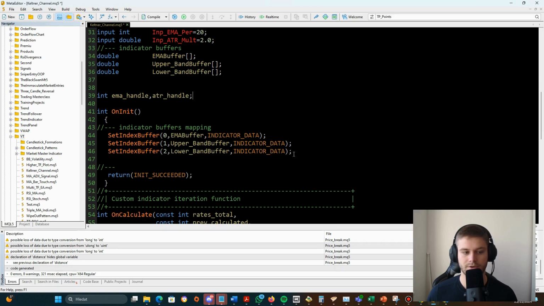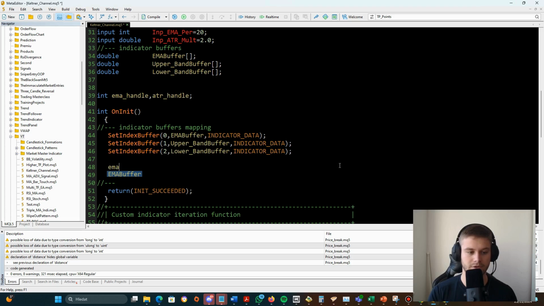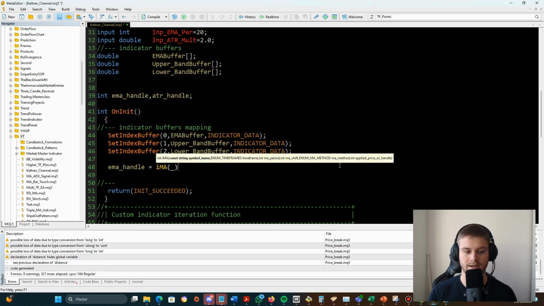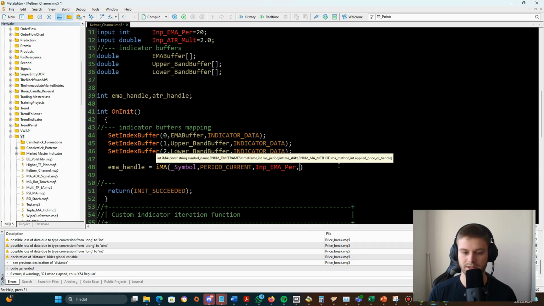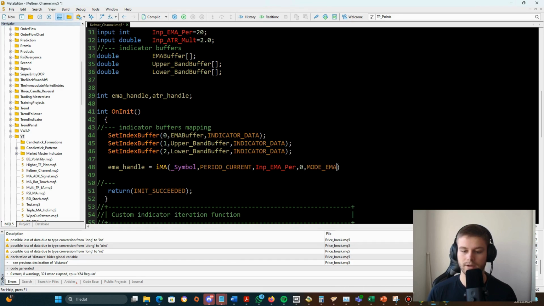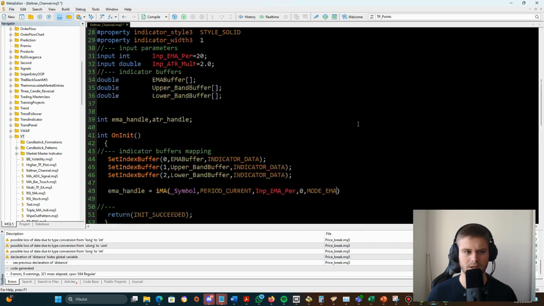Then in the OnInit function we have to assign the indicators to these handles. So the handle is equal to iMA for the current symbol, current period. Moving average period will be equal to input EMA period. Moving average shift is 0. Mode, so it's exponential moving average. Or you know what I can do here is make this argument an input as well. So it's more dynamic, let's say.